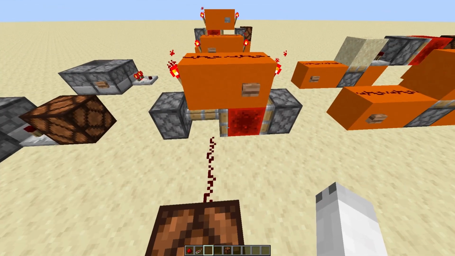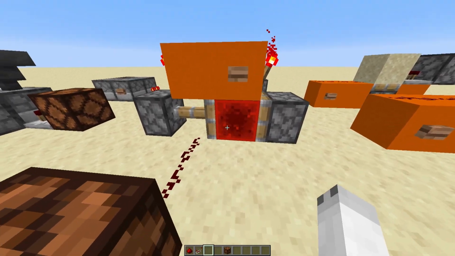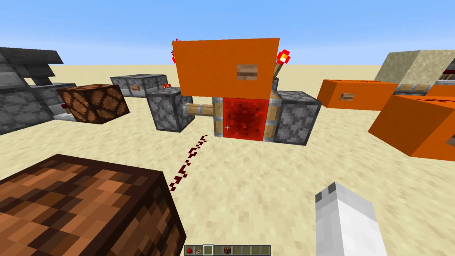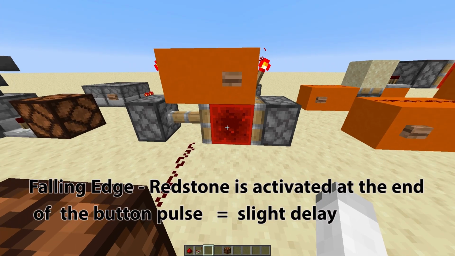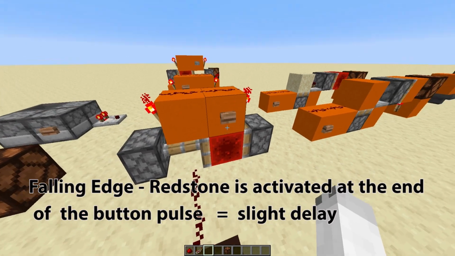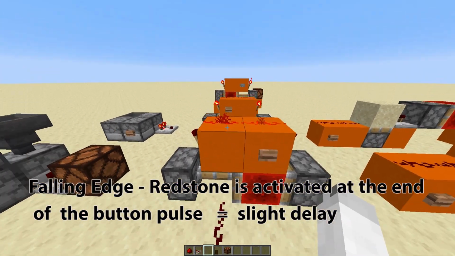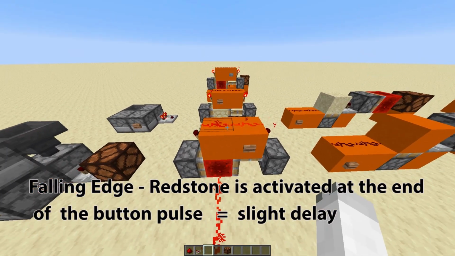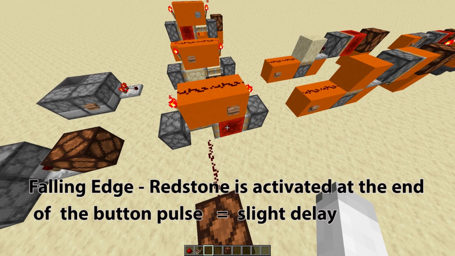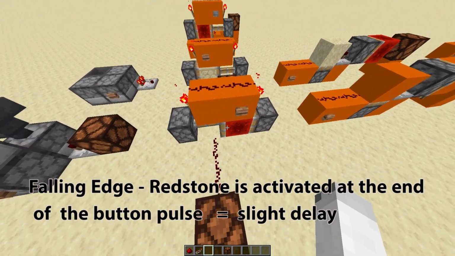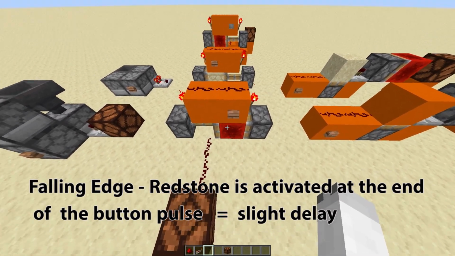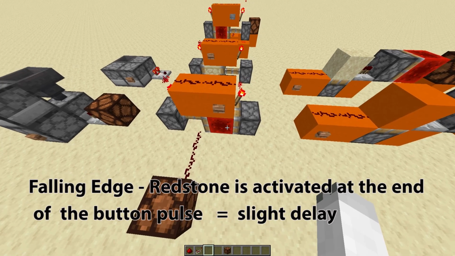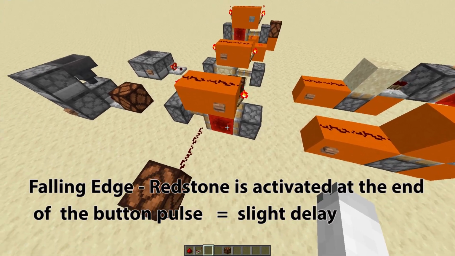Now the only downfall of this is that the redstone moves across on the falling edge. So that is when the redstone gets deactivated for the last time. So it gets powered and then deactivated, and it moves across. So this in more complex redstone builds isn't as useful, but in your basic door you can use this.